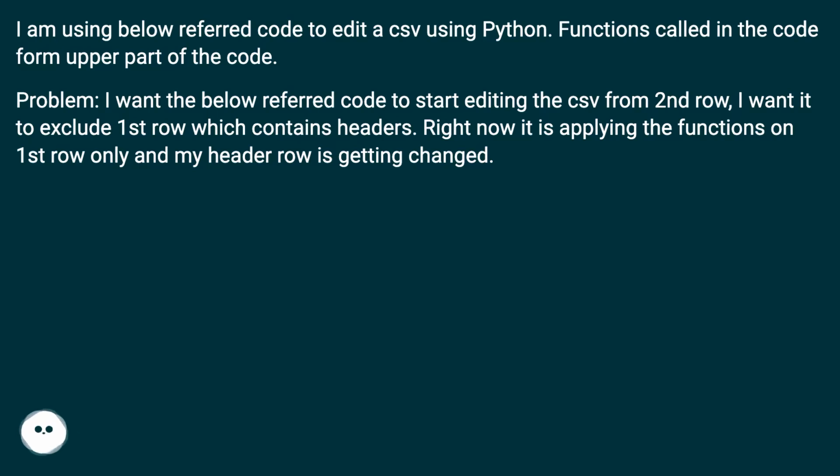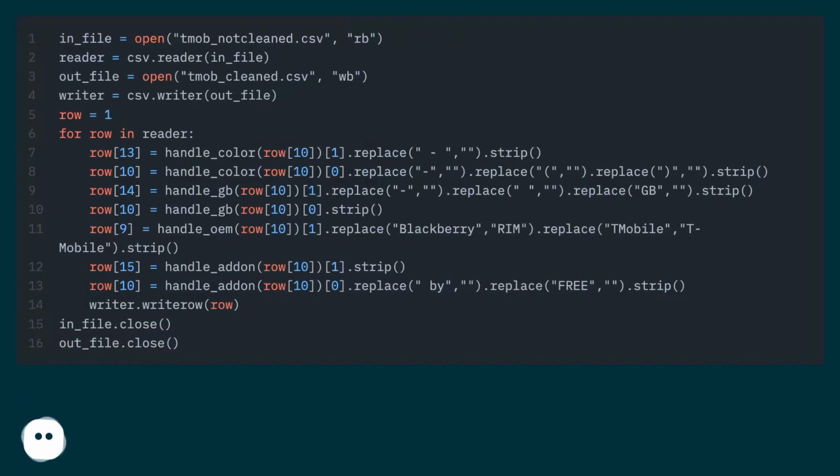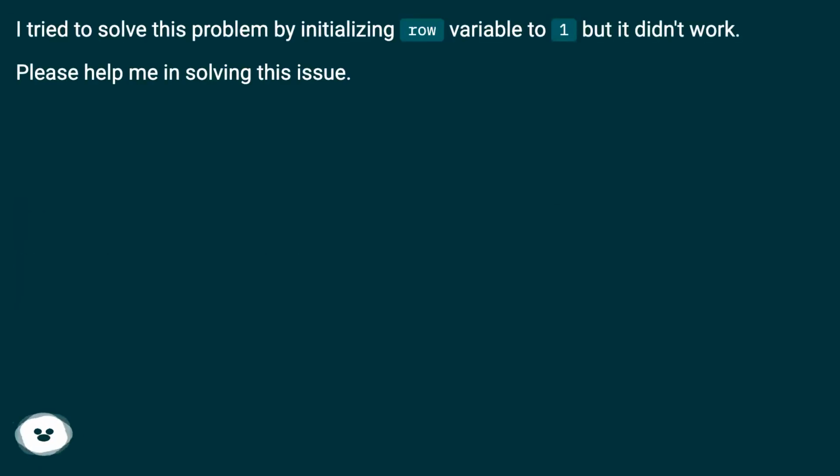Problem: I want the code below to start editing the CSV from the second row. I want it to exclude the first row, which contains headers. Right now it is applying the functions on the first row only and my header row is getting changed. I tried to solve this problem by initializing the row variable to 1, but it didn't work. Please help me in solving this issue.